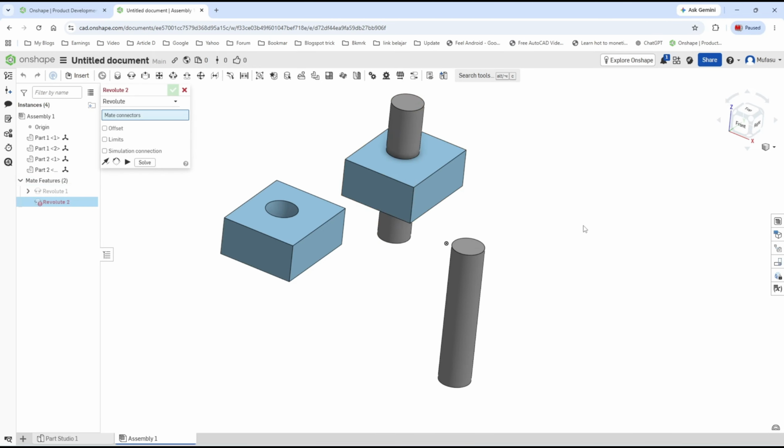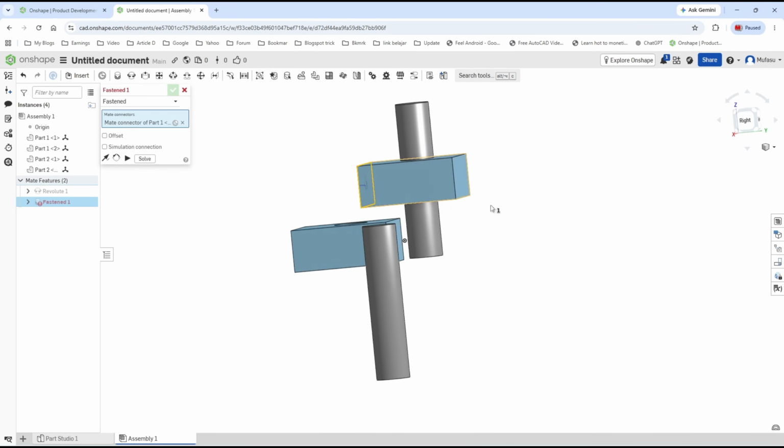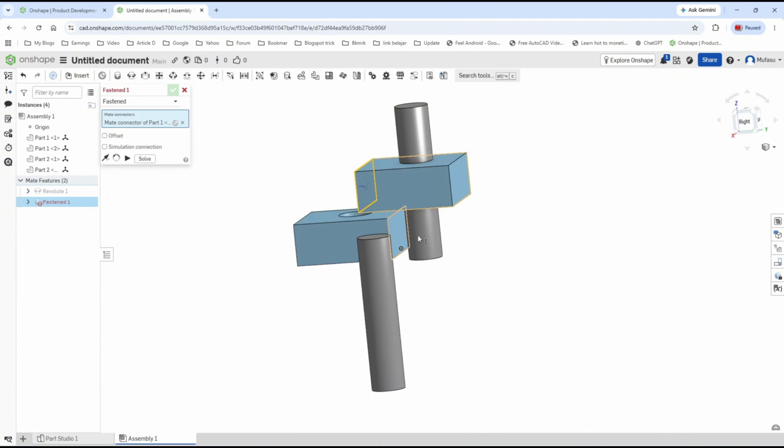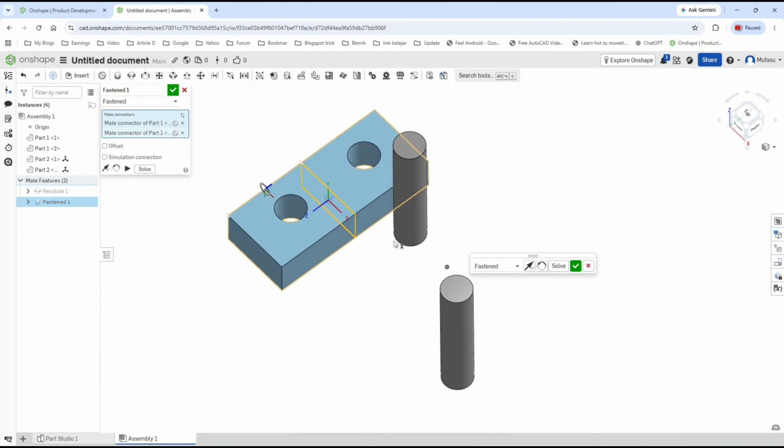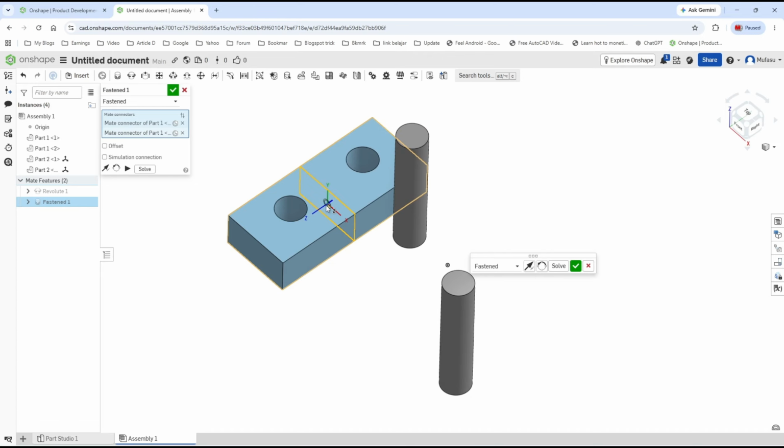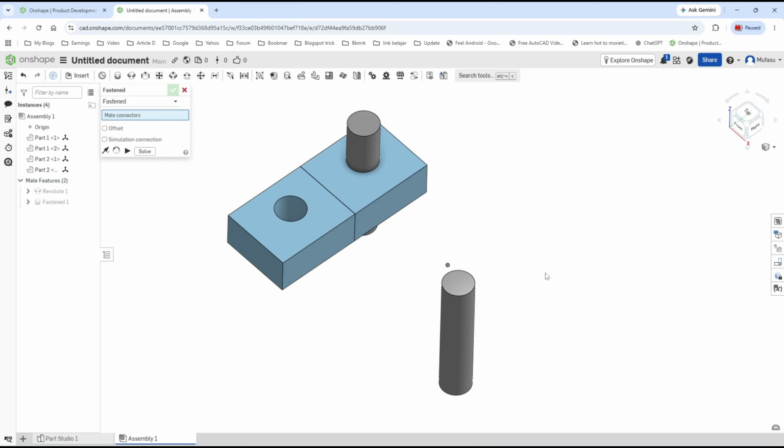Another option, like I will use this option, fastened mate. So you can click a face, and then you can move to this face. It will automatically move to the point. If you're done, you can click OK.